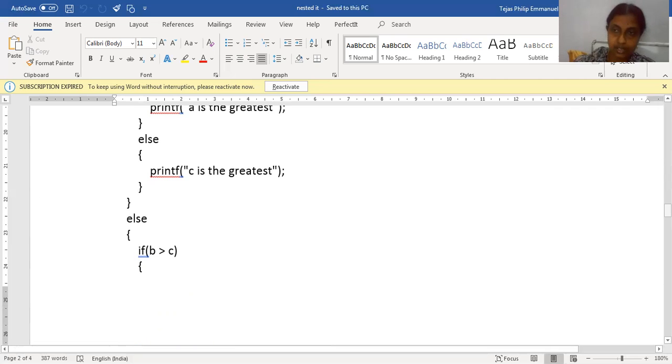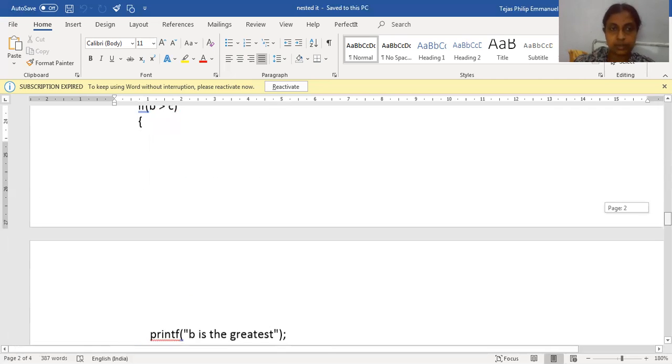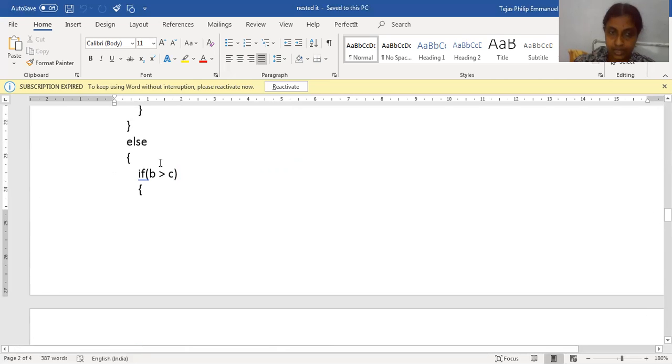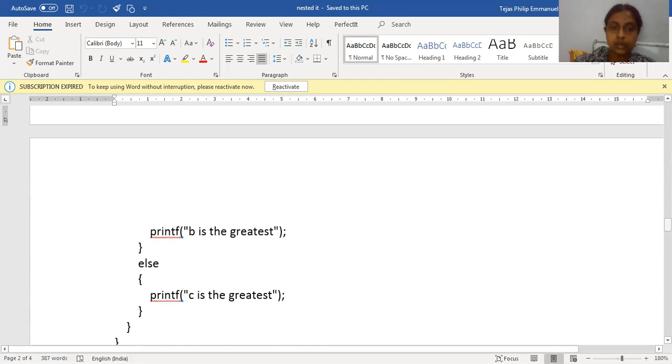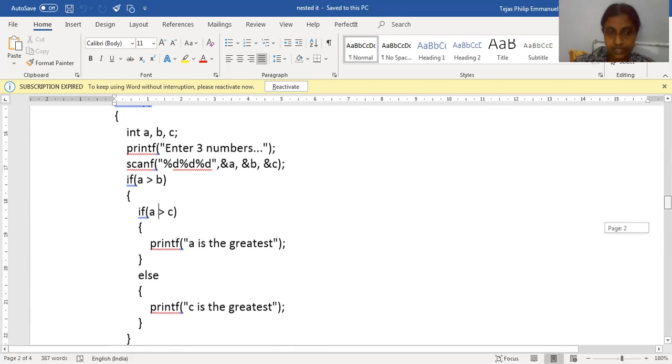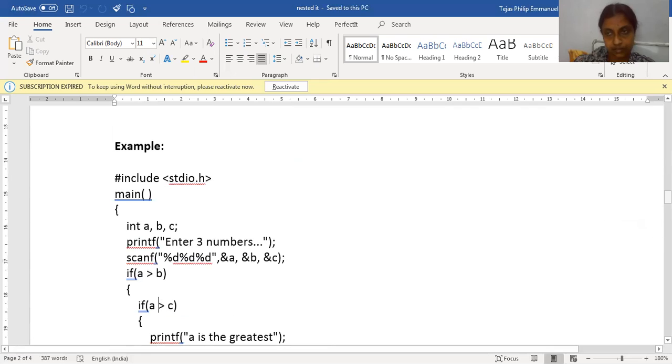For the outer if, I have one more else statement, where I am telling: if B is greater than C, then B is greatest I will print. Else C is greatest. So an if statement inside an if statement, we call it a nested if statement. And when you write a program, you just need to write a program like this.